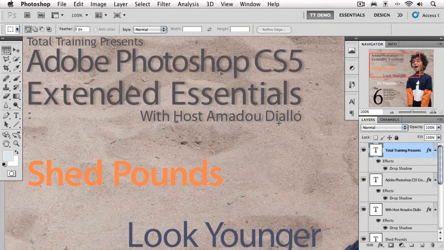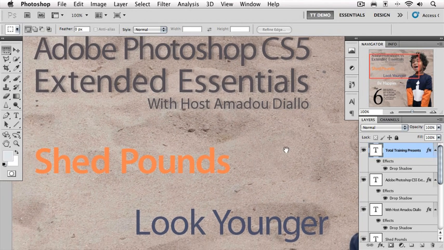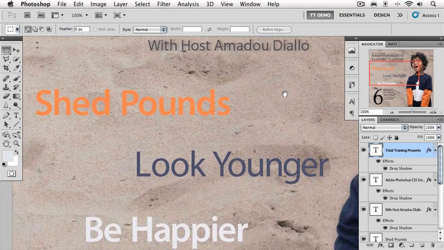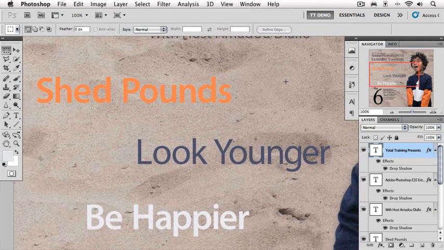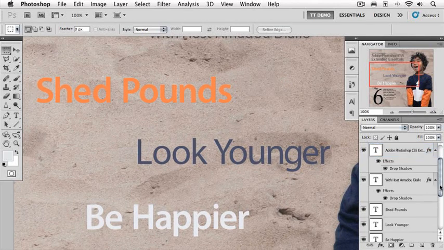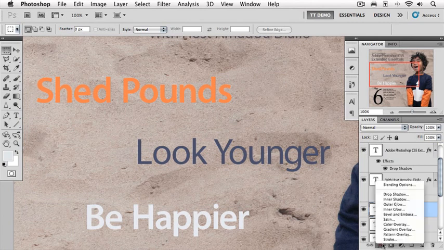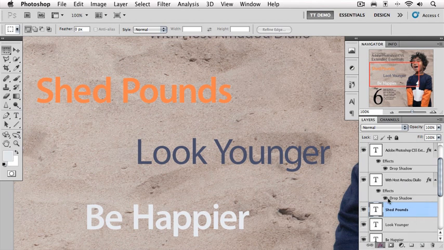Now that drop shadows are out of the way, I'm going to take you through some other layer effects that are very, very cool. You'll see in a moment that there are a lot of layer effects to choose from. I'm not going to take you through each and every one, but I will show you the ones that are most effective when working with text. I'm going to scroll down in my Layers panel and let's select the Shed Pounds text layer. Here we're going to add another layer effect, and this time we are going to start with an inner shadow.